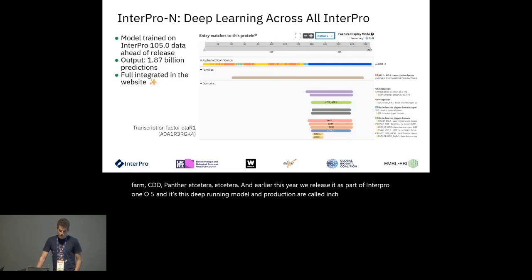And this is a collection of 1.87 billion predictions across all UniProts. These are available on the website, on the REST API, and you can download them from the EBI FTP.